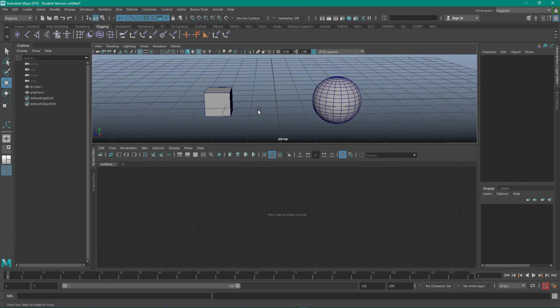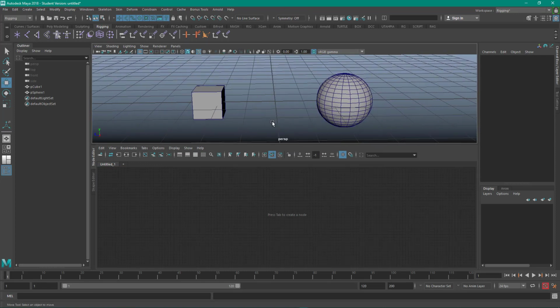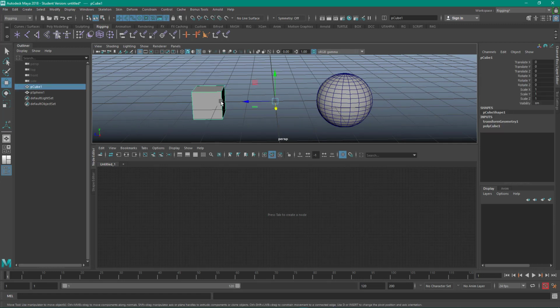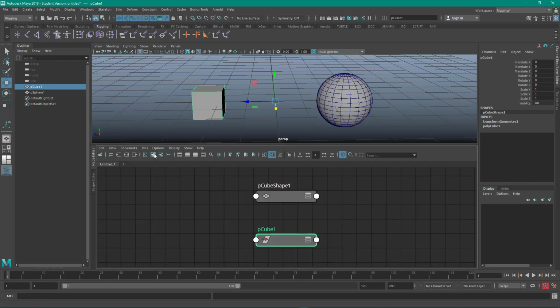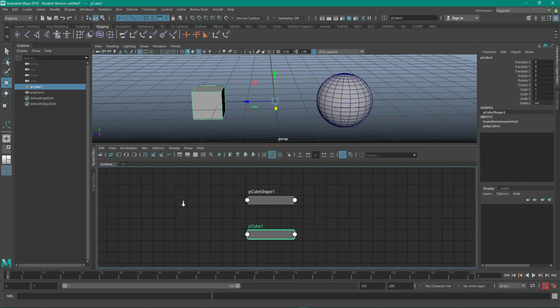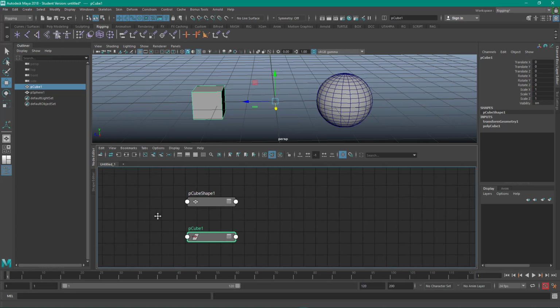Now the node editor is very cool. We'll get into this in more detail later. And it's just a brief introduction. So here's the cube. And the way to add something to the node editor is you can just click here on the add button. And so it's going to add the cube in. Now, the cube has a shape and it has a transform. We're not going to worry so much about the shape node. We're just going to worry about the transform for now.